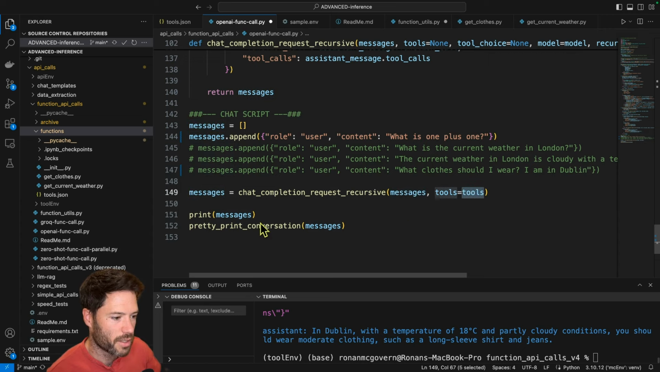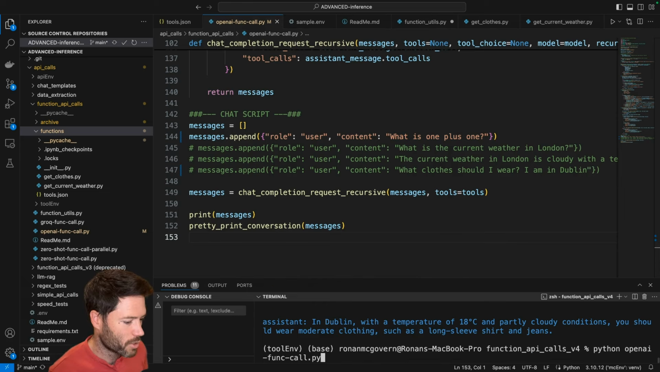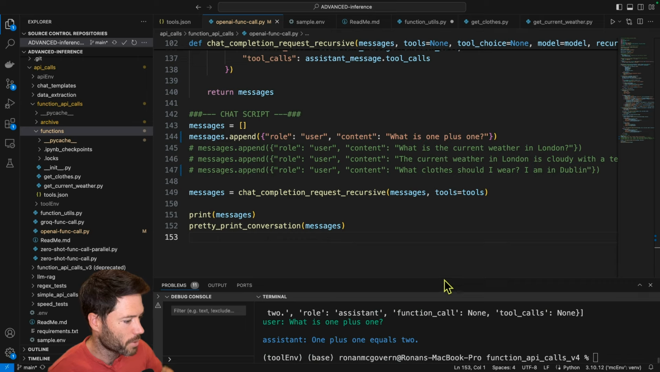With the tools metadata, and then it will just print out the messages. I'll print them in raw form, and then I'll print them in pretty form as well. So let's run the first question. And the first question I like to test is always a non-function calling question. What is 1 plus 1? And we're hoping here it doesn't call a function. So let's see what happens.